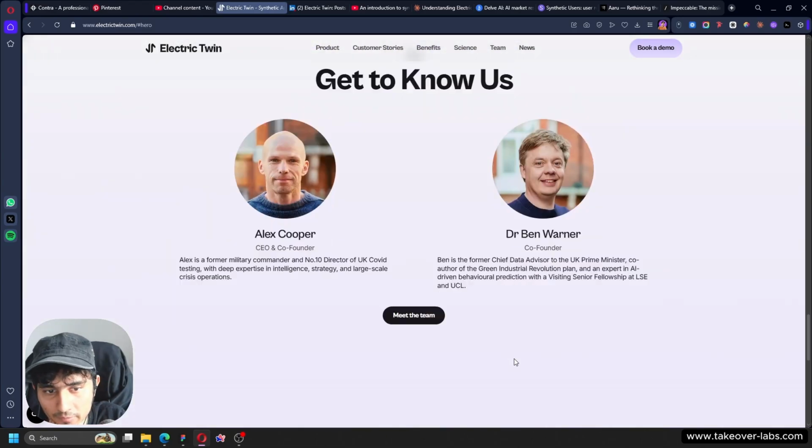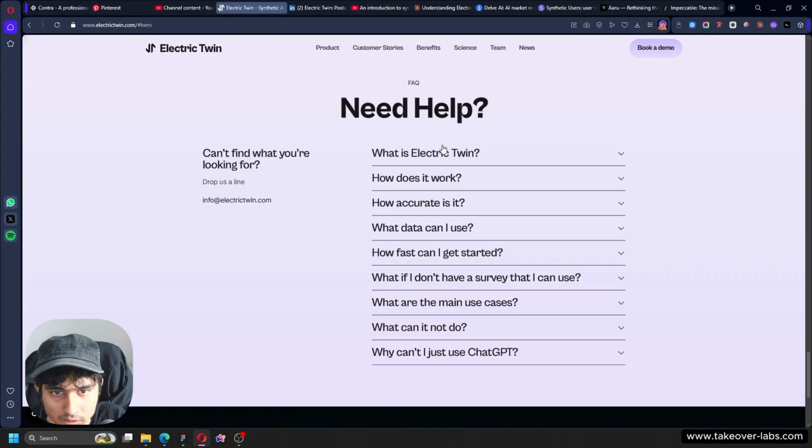And they also have some more information mentioned here. So that is there, and then you have the team section again. This is fine. And then you have FAQ. So okay, this is also great.